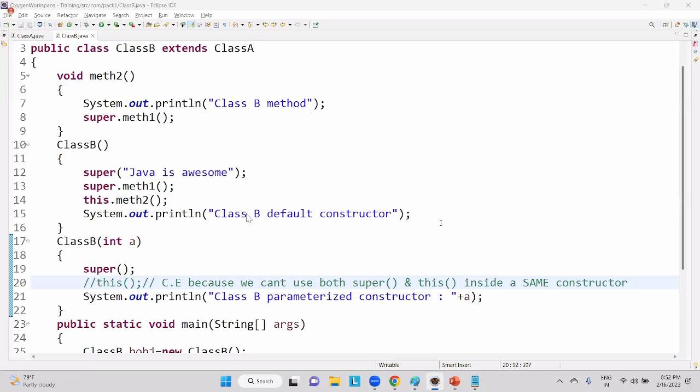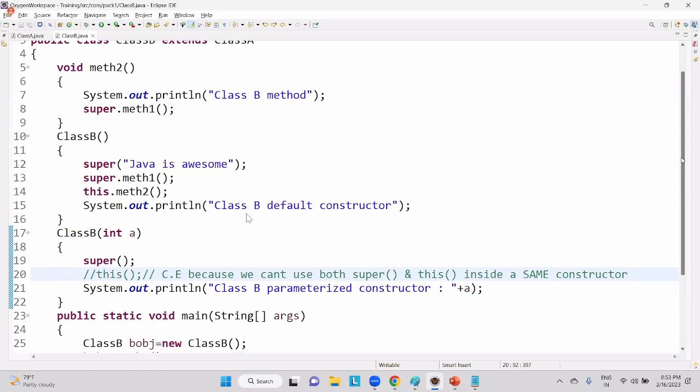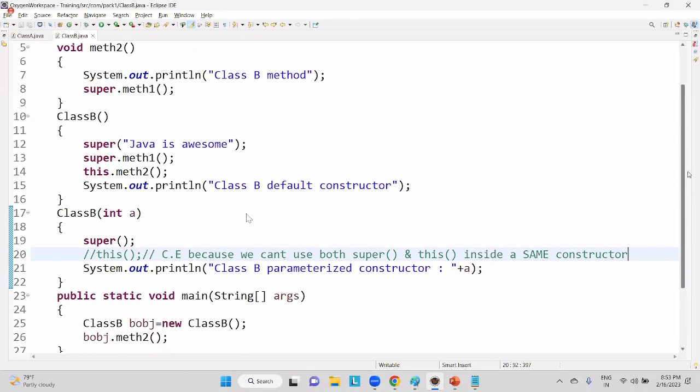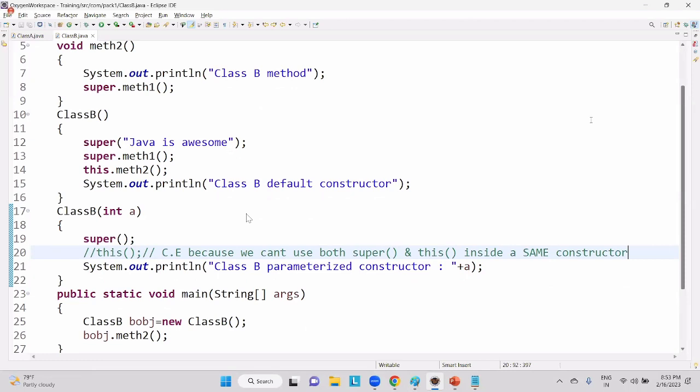Ramesh, sir, what if grandparent and parent methods have the same method names? Then which method will be executed? Ramesh, you are speaking about another OOPs concept, that is polymorphism. Please wait for that, Ramesh. You are speaking about the polymorphism concept. Yes, please wait for it.